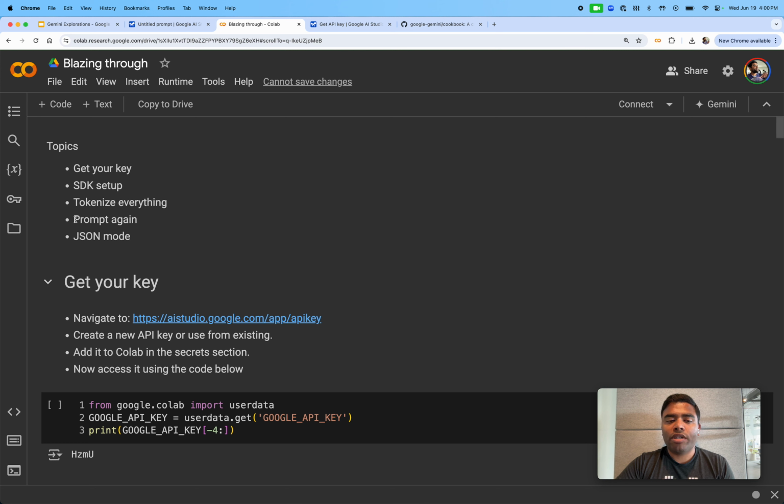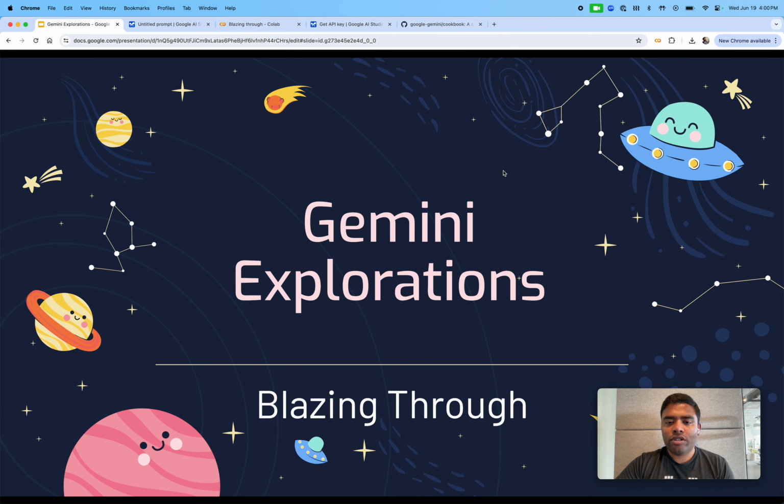We also did some prompting on text, some on audio as well. And then we finally got the output in different JSON modes, in a way which allows you to keep your code working and extensible, so that you don't have to come into the model and make changes every time. So that was blazing through today on our Gemini explorations.